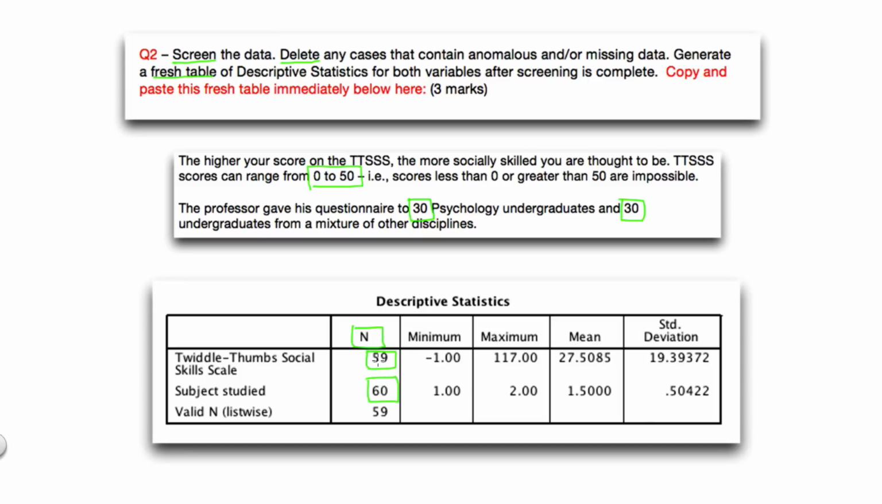Now, that clearly tells us that the TTSSS column has one case, one row with missing data. That's a problem. That case has got to go. Now we need to turn to look at the minimum and maximum values. Okay. Now we can see that for subjects studied, we should have just 1s and 2s, and that's what we've got. Minimum of 1, maximum of 2.